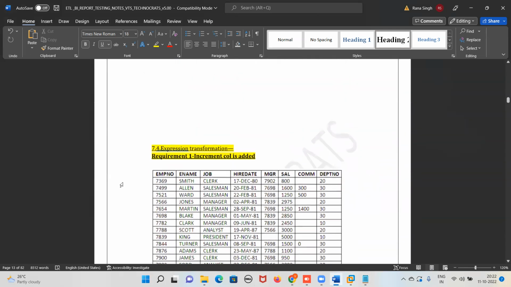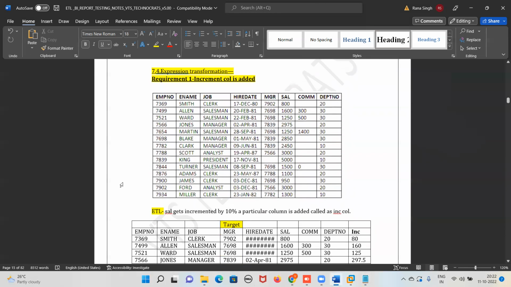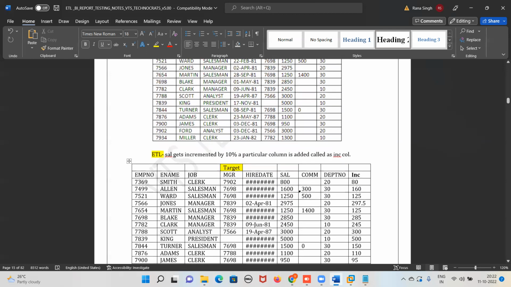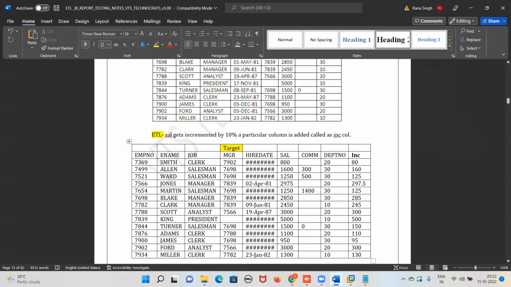If you have understood filter transformation, there is something called expression transformation, guys. It is a passive transformation. I told you in a passive transformation, the number of records will not be reduced when loaded to the target table. This is called expression transformation. This is the source table, and in the target table, the salary gets incremented by 10%. That is the transformation logic. A particular column called increment column is added.